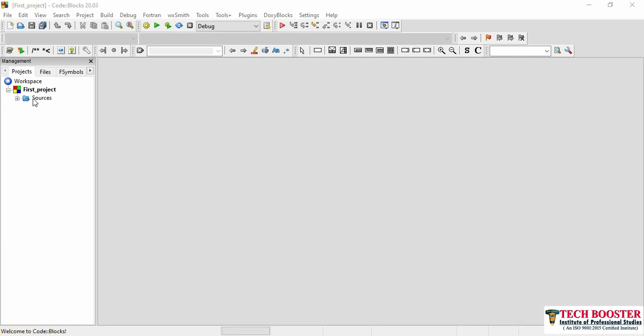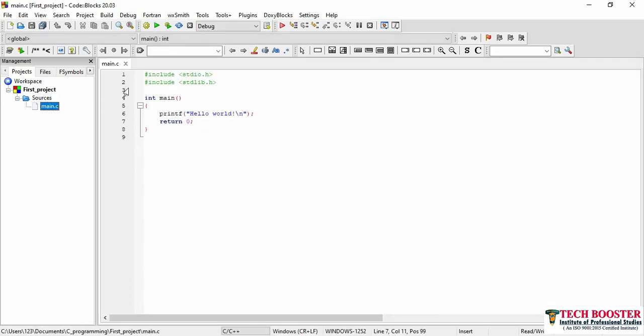Now here once you click on these Sources, you can see you have a file called main.c. So once you double click here, you can see this is your program. So this will be your first C program. You need not worry regarding any of these lines. We'll go through each and every line in detail.